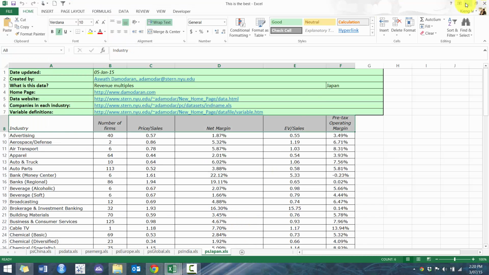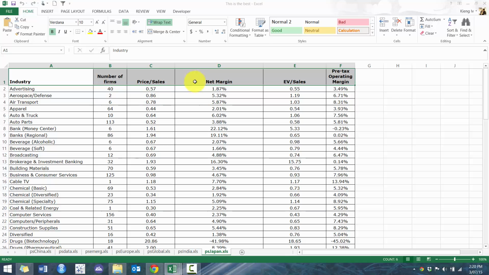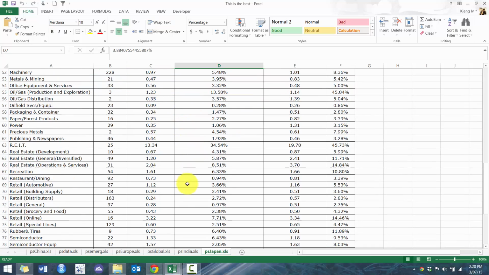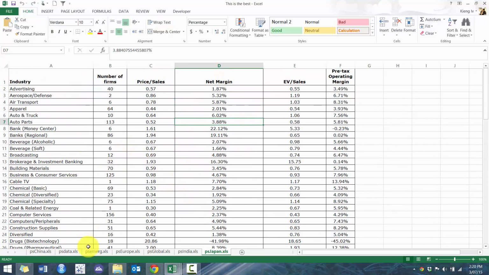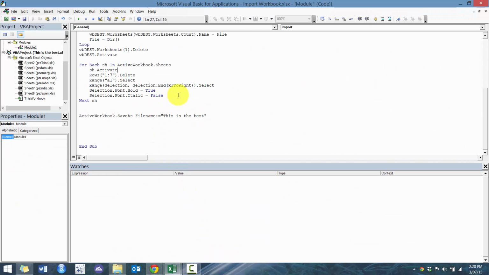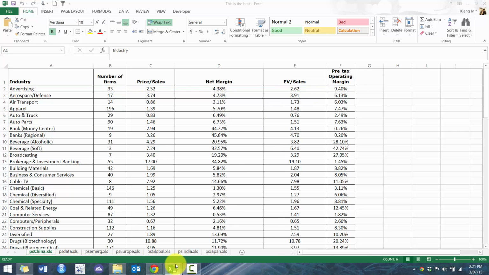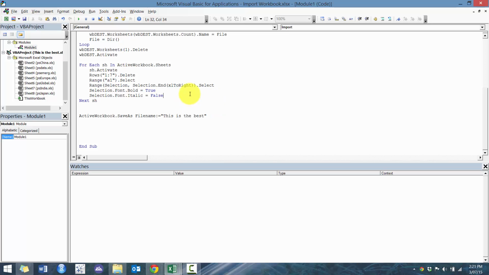So let's close this one and run it again. What I normally like to do is iterative stuff, just to make sure that everything looks okay. Okay. Perfect. What else do we want to do? Let's take a look here. Maybe we want to freeze the panes, or get rid of the grid lines. Let's do that. It's pretty simple.